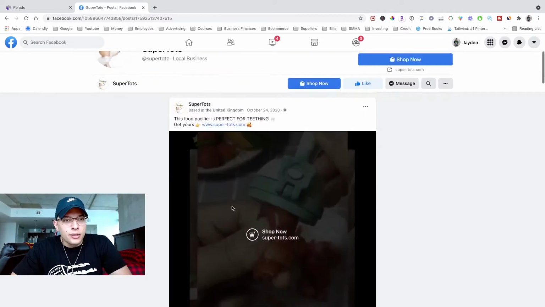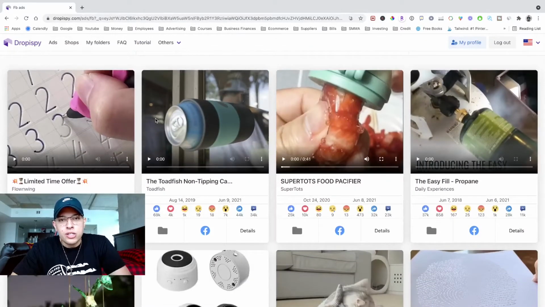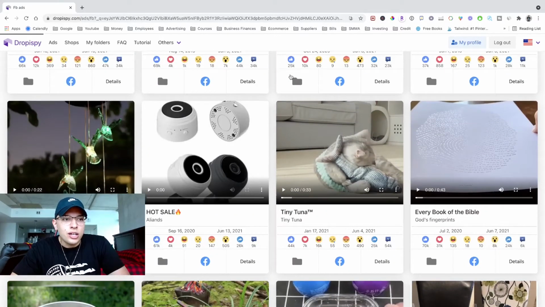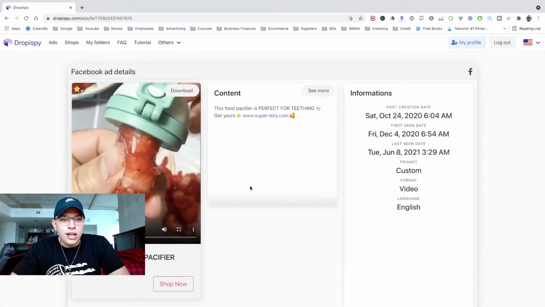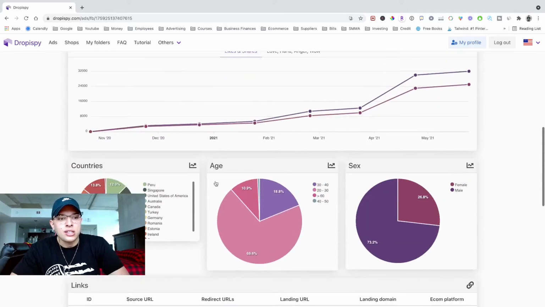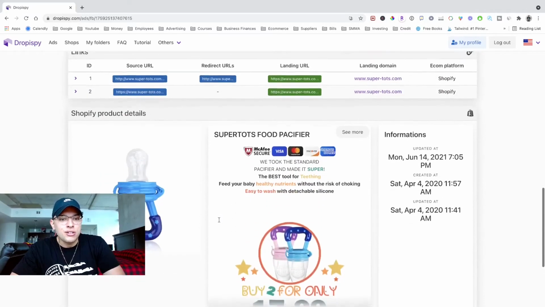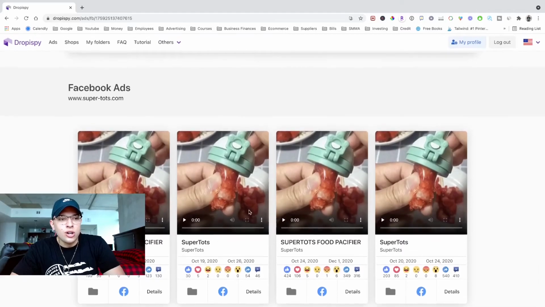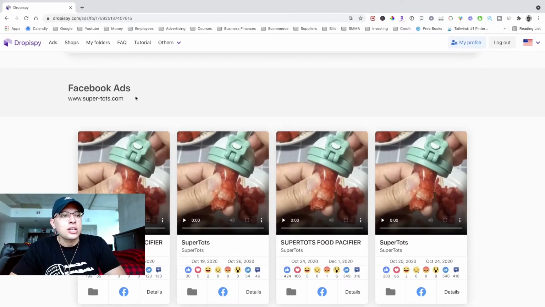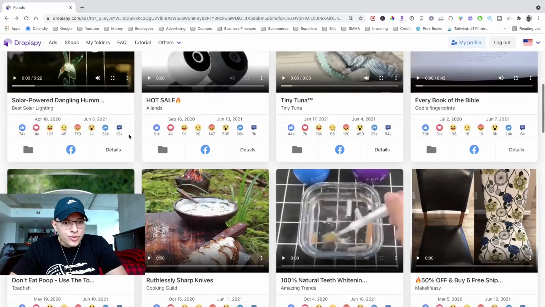So yeah, other than that, I mean, you kind of get the point. It's really self-explanatory. The platform is very easy to use. You can click on details on a specific product, and you'll get a different kind of view of it. You can see like the countries, age, sex. You can see these different types of information, but nothing really too crazy. You can also see what other ad variations that they're running, which is kind of cool as well. But very simple platform, very quick tutorial.